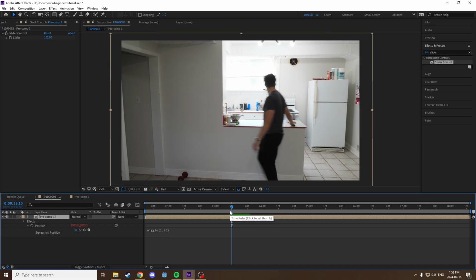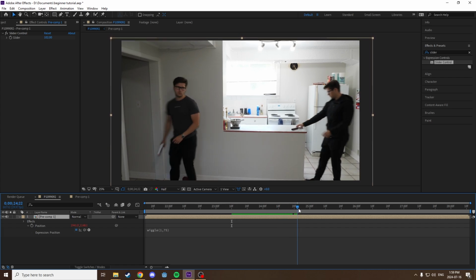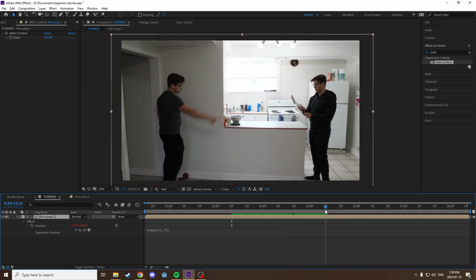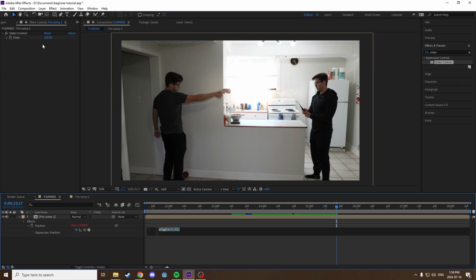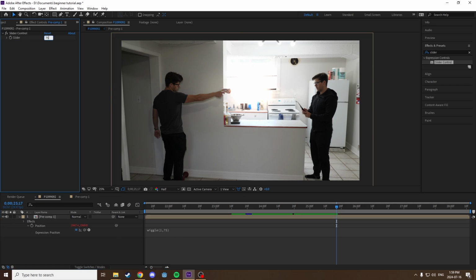So what I want to happen is the cameraman to be a little bit shocked that a gunshot just rang out in the middle of this place. So if I go to the point of the shot, boom. So right now we have this expression set to wiggle 175. 1 being, I believe, 1 time per second, and about 75 pixels in this range right here. So let's set our slider to 75.